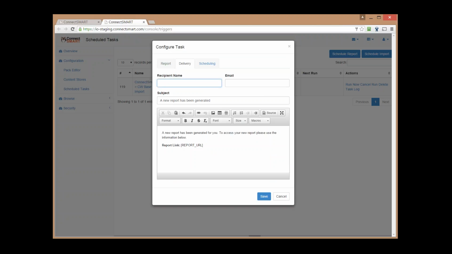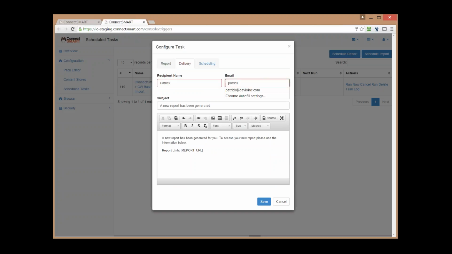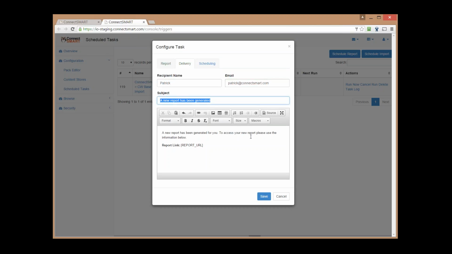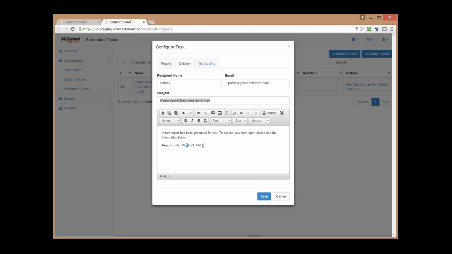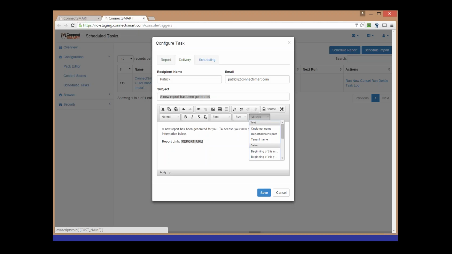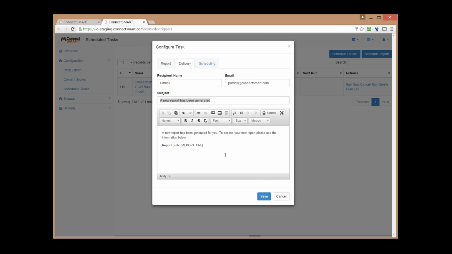Next piece is the delivery options. If you want to actually email this report out to an end user, you can go ahead and put that information in. You can put your own custom subject on it. We have additional macros in here, for things like the tenant name, the report path, which you'll see here, which is the report URL. You can put in the customer name, which comes out of a separate field as well.